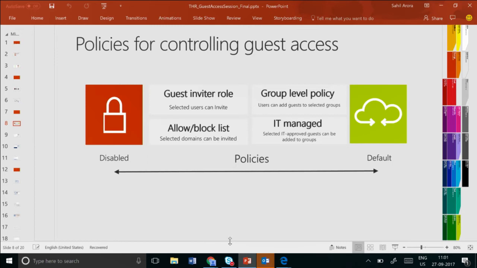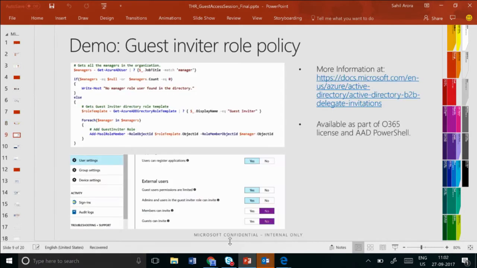The fourth one is the IT managed policy, where only IT admins in the organization will be able to add guests. So essentially when you think about these policies, think about who can invite guests and who can be invited as guests. When you think in those terms, you can customize these policies according to your needs. So let's get deeper into some of these blocks, and I would like to also demo some of these policies to show how easy it is to configure them.